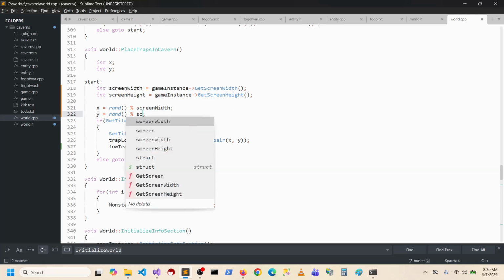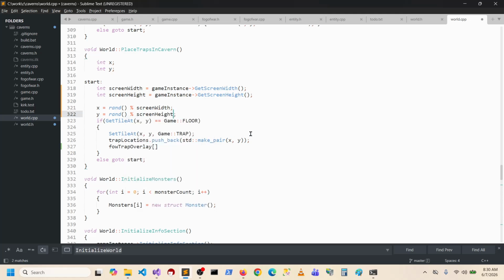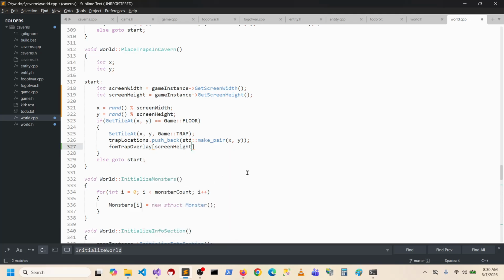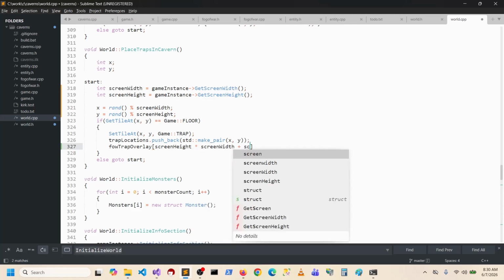Get our screen height. Okay, got that. So now we have screen height times... what is it? Screen height times width plus width. Screen width plus screen width.